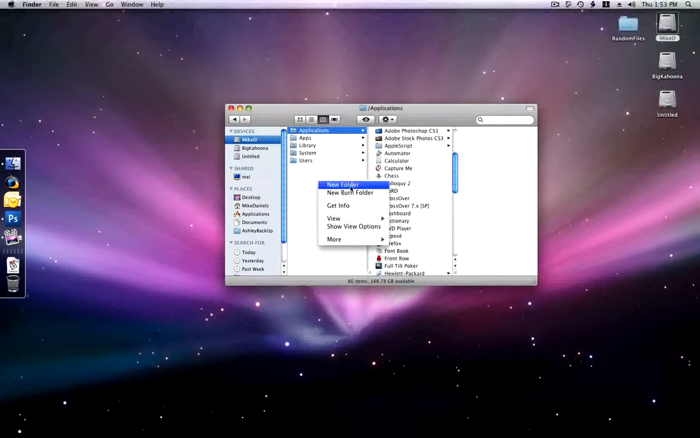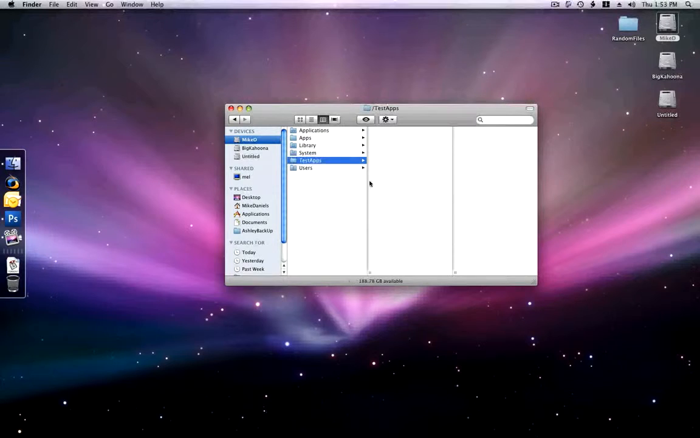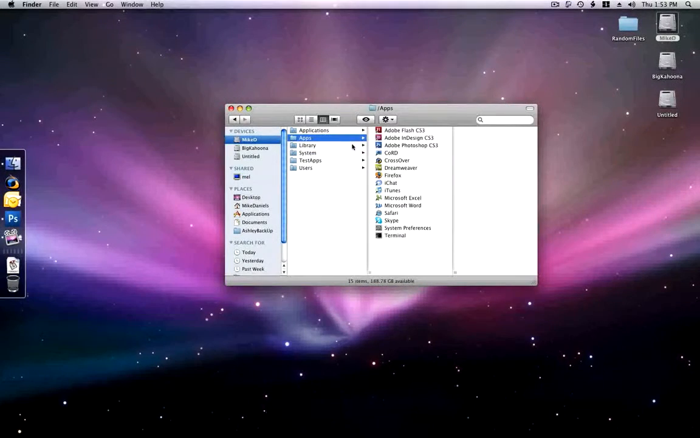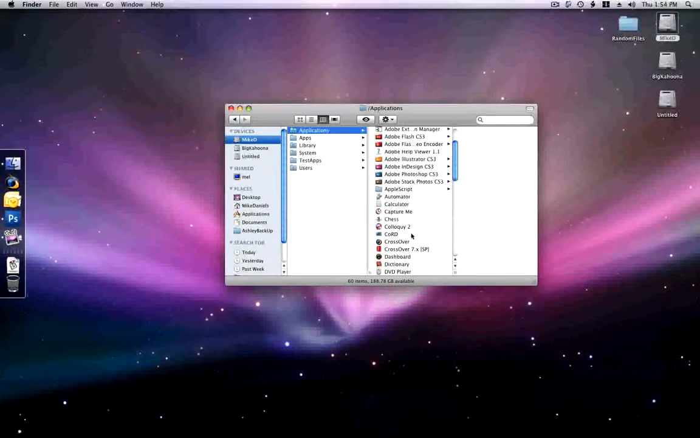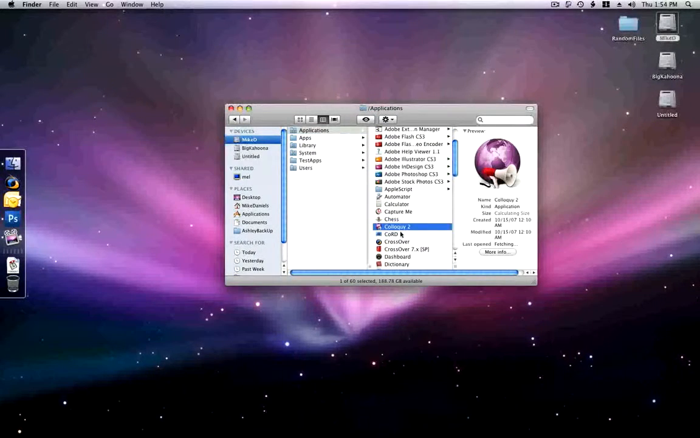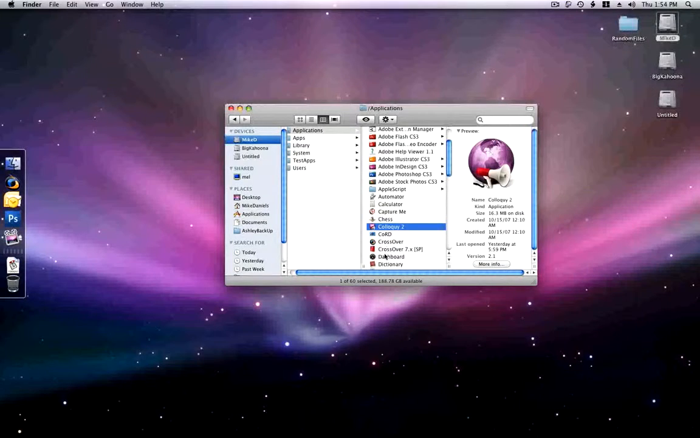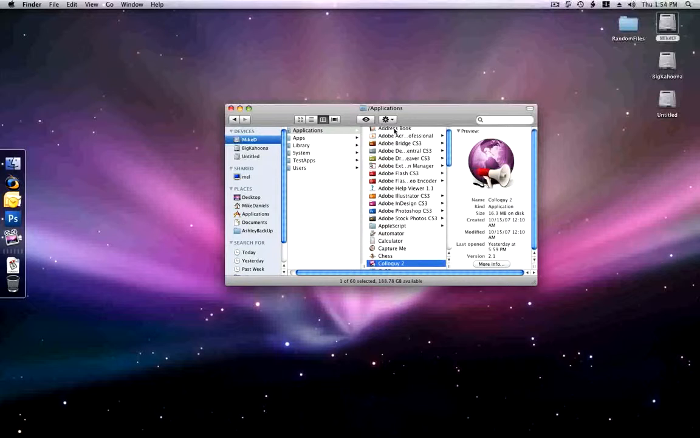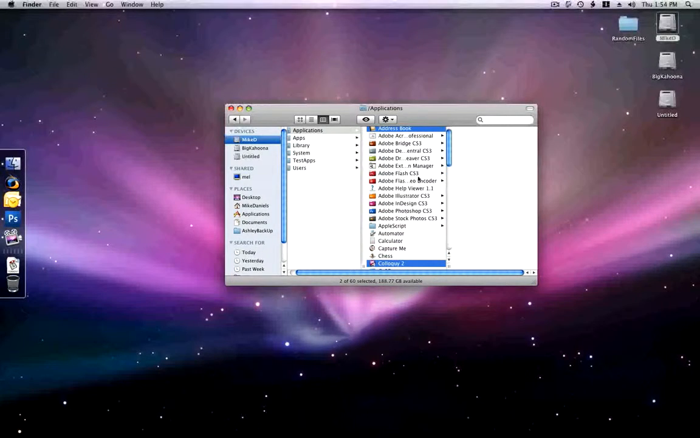In my case, I'm just going to go ahead and create a new folder for you, and I'm going to call it test apps. When I call this test apps, I need to create aliases, quote unquote shortcuts, for the image to link to the program. So I'm going to come into applications, and let's say I want to get this one, and I like to have, let's say, Address Book as well, and I access these two programs all the time.